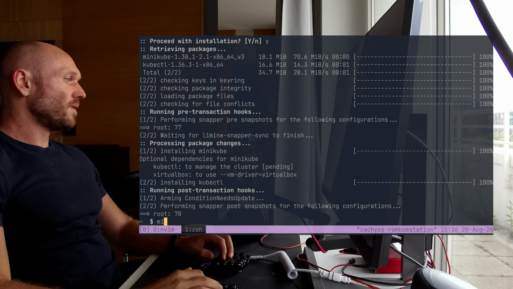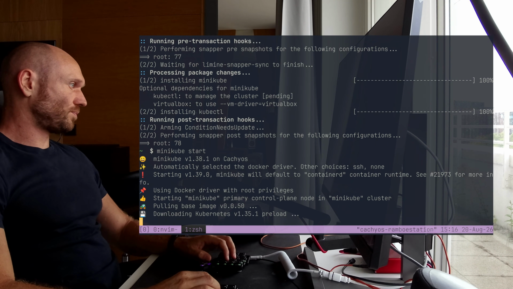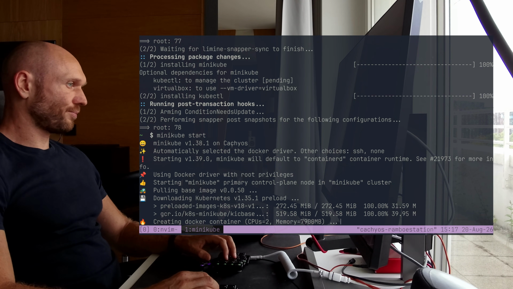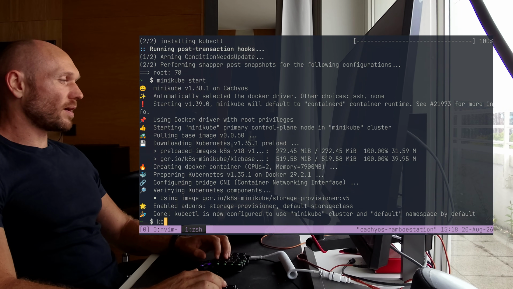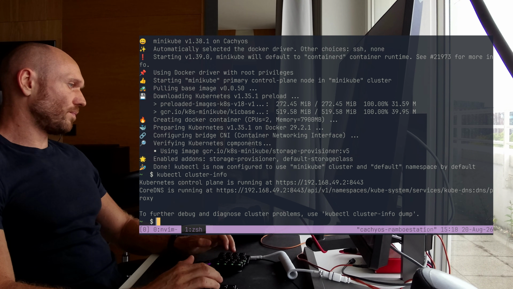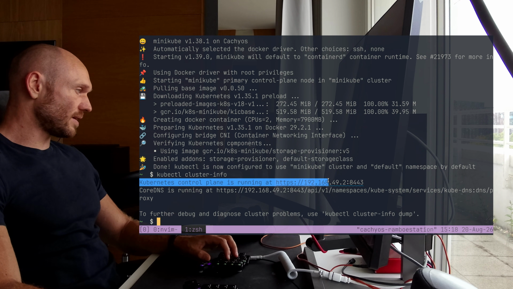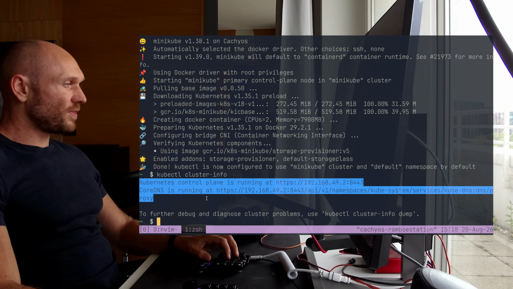And then we're going to do minikube start. And it's doing some stuff here. And you see kubectl is now configured to use the Minikube cluster and default namespace by default. We can test this with kubectl cluster-info. And then you get the cluster info, Kubernetes control plane is running at, etc. So that thing is running now.